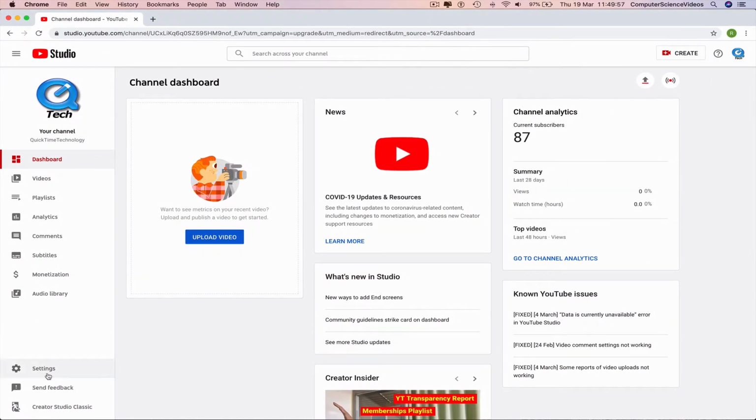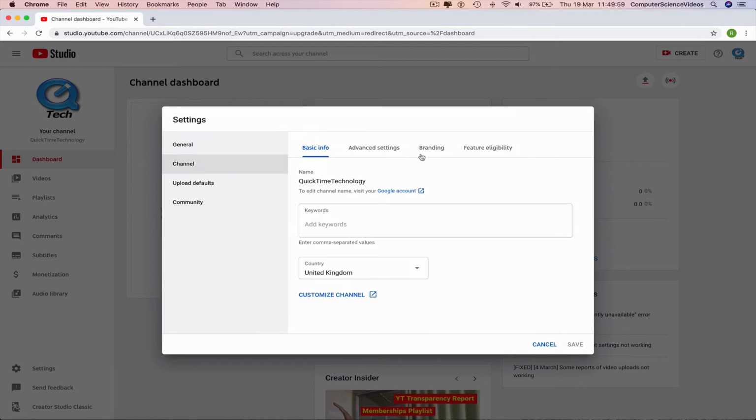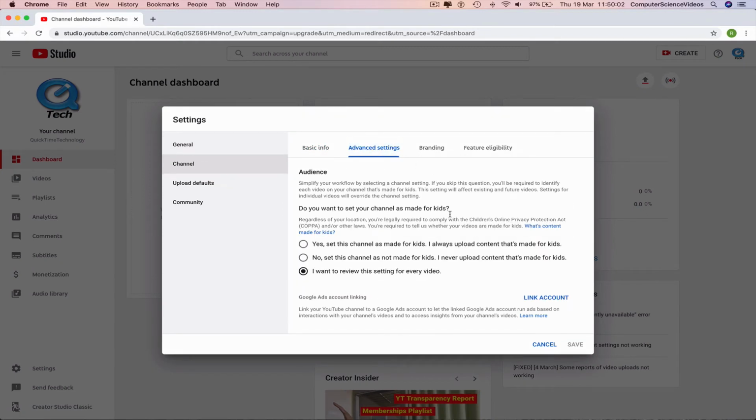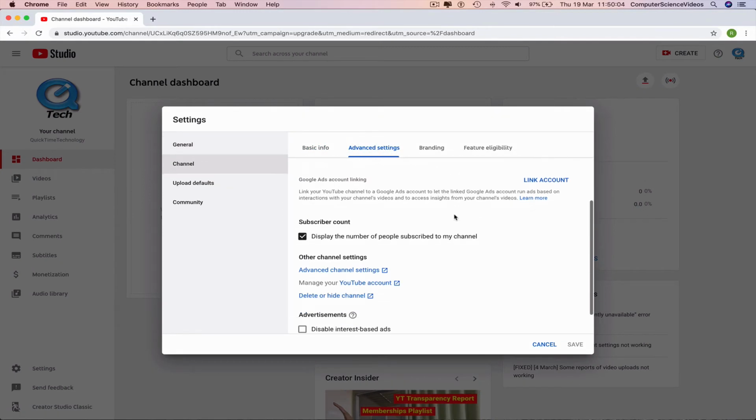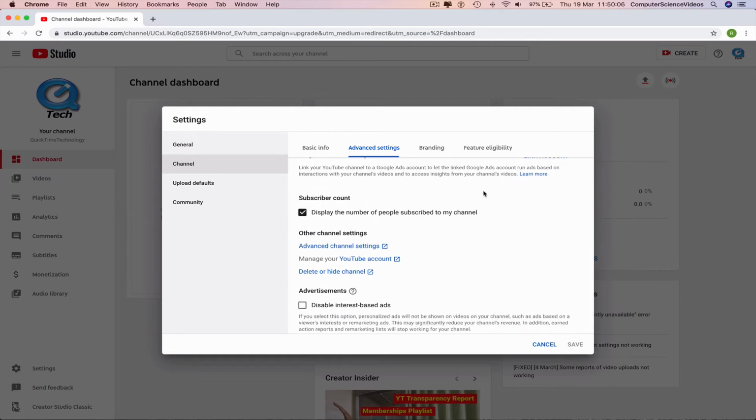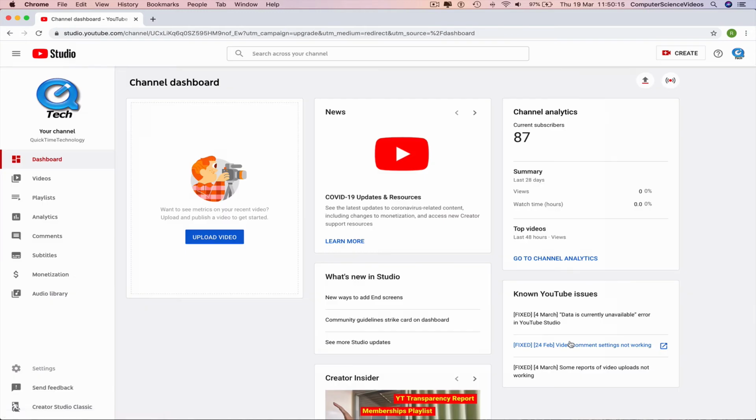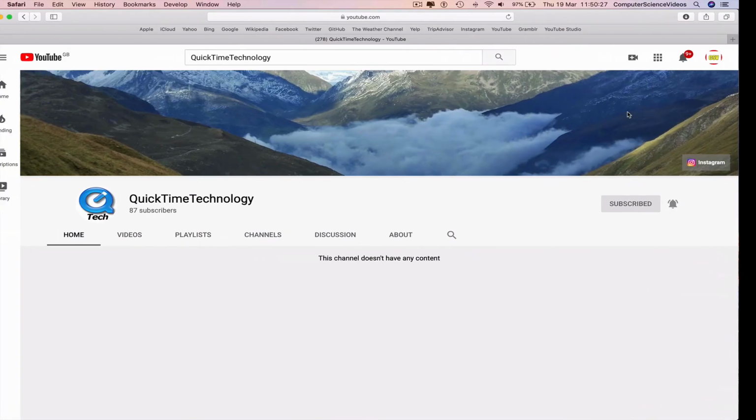Go to settings. Go to channel, go to advanced settings, scroll all the way to the bottom of the screen where it says subscriber count, display the number of people subscribed to my channel, check the tick, click save, and now the number of subscribers subscribed to your channel will no longer be visible to the ones who have subscribed to your channel or subscribed to your channel in the near future.